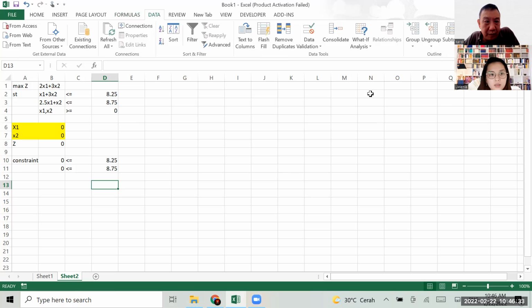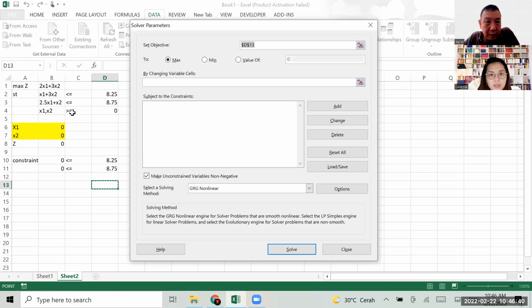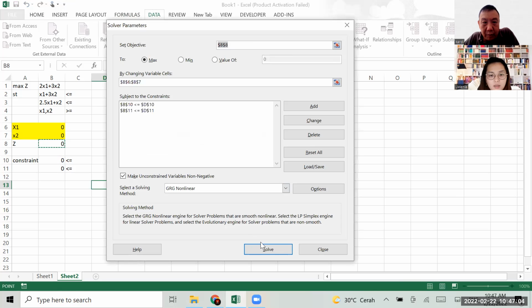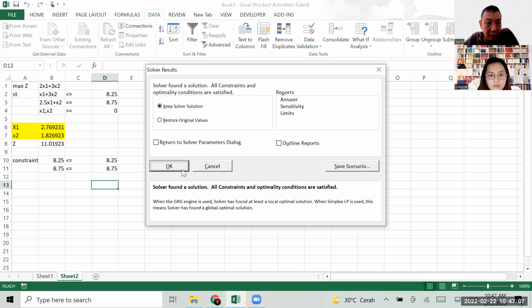Right, in data solver. This one is the same as the last one. So, solver. Set the objective, it is this one, C. And then maximize, the variable is this one, correct. And then add. Now you have the constraint, that one less than this one. Okay, add the second one, that one less than the second constraint. Okay. Great. Now you solve it, you get the result.